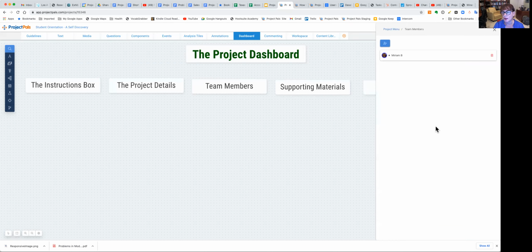So team members, this is where you will see everybody who's involved in this project. So it usually starts with a teacher, but then once this project is assigned to students, their names are going to show up as well.